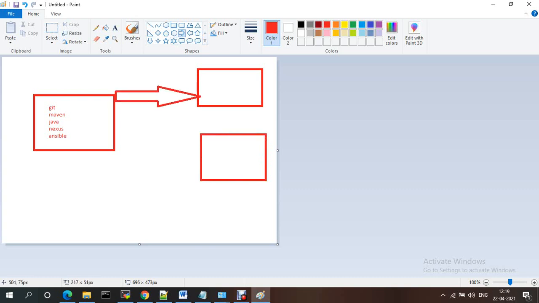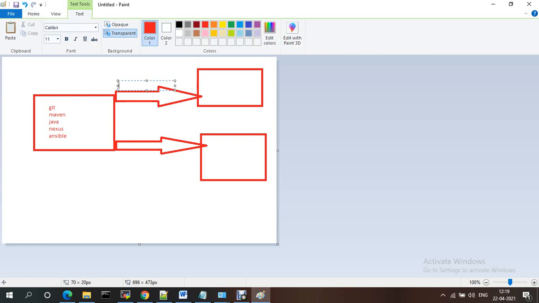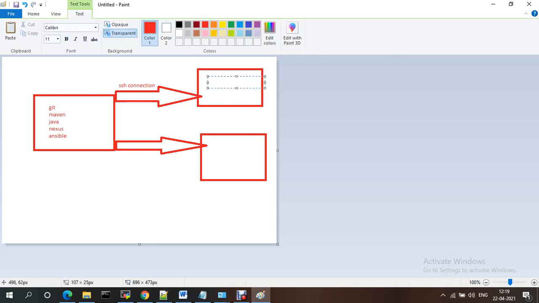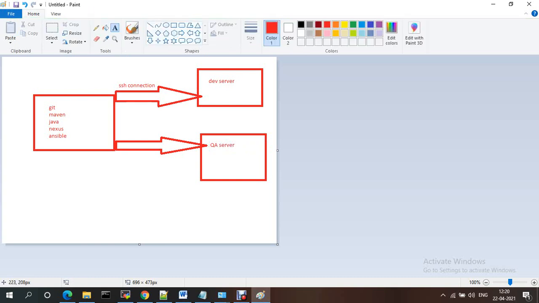For that we need SSH connectivity. Using SSH connectivity we are doing this setup. SSH connection is required. This is the dev server, and this is the QA server. To run this application, which is Spring Boot, Tomcat is installed by default, so we don't need any application server to run this one. We are just pushing that one.